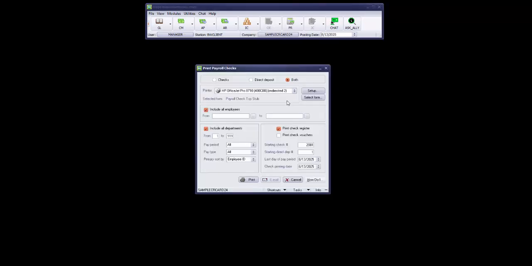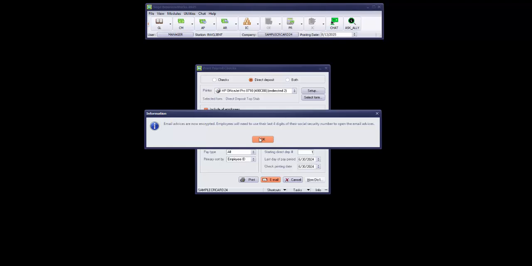You would go through your normal payroll processing, and when it comes time to print the payroll checks, you need to ensure that direct deposit is selected and that you choose the email option. The very first time you access the direct deposit email button in each company, you'll receive an information message providing you with the messaging that the employee will need to use the last 4 digits of their social security number to open the email advice.